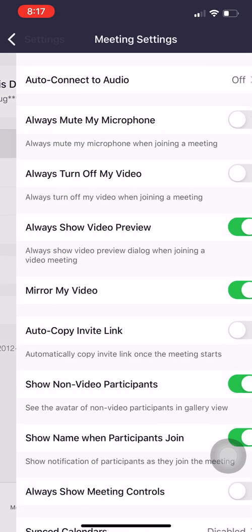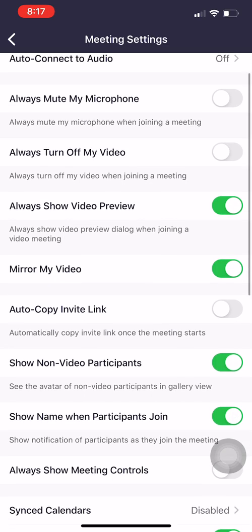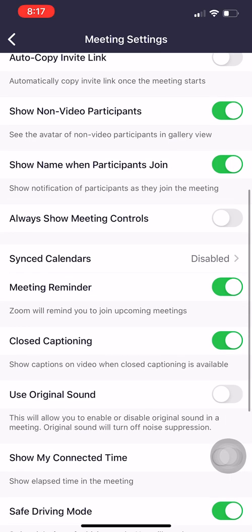So the first one is meetings, okay? Remember, we're in our settings. So this is where you can mute your microphone, always turn off your video. They have several different settings for you to go ahead and look through. Closed captioning, very important for individuals who may require closed captioning. So Zoom does not give live captions, but if the meeting is being recorded, then if the captioning button is turned on, captions will populate for you.